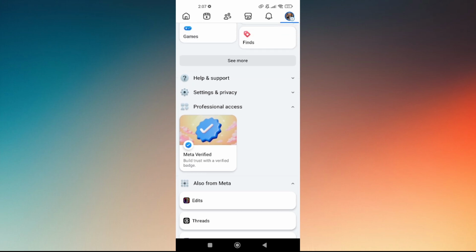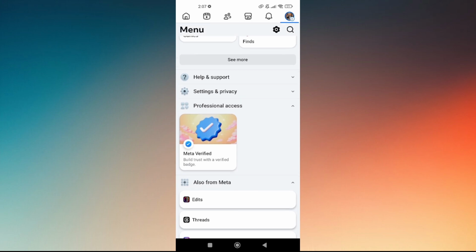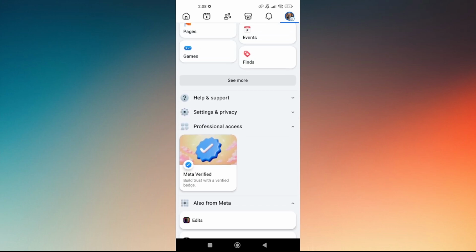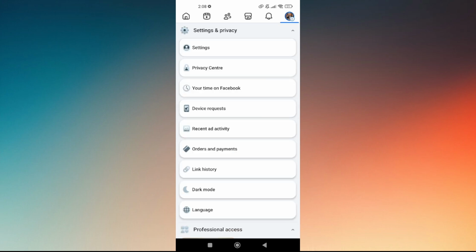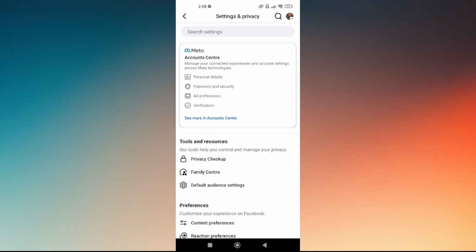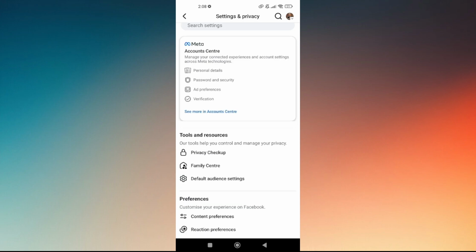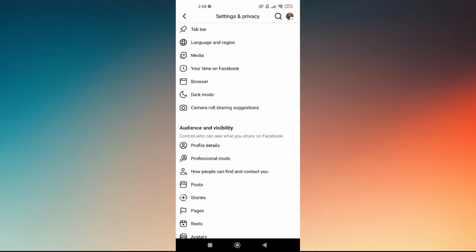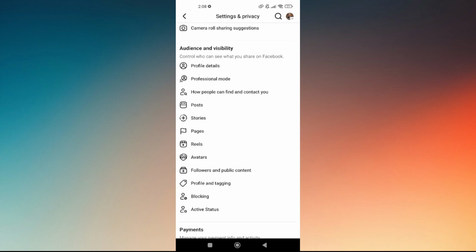Head over to your Facebook application and log into your account. Go into your account settings, head into settings and privacy, then go into settings. You'll be redirected to the settings and privacy tab. Scroll down a bit till you find the options under audience and visibility.